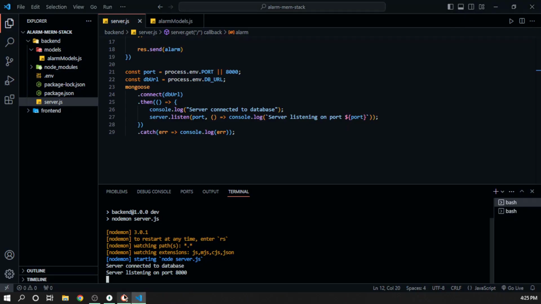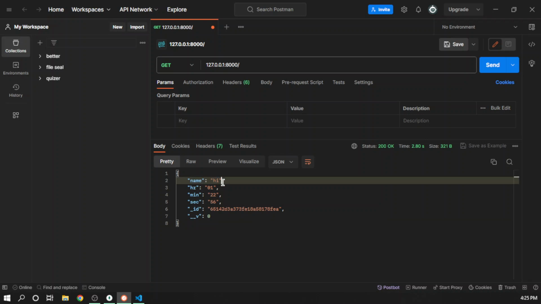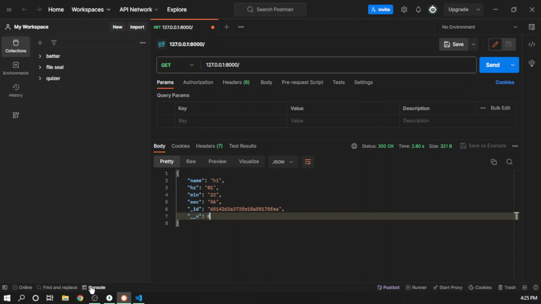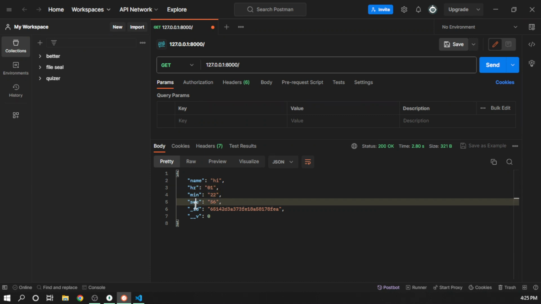So if we come here and click on this, okay, now we got a working MongoDB inside of a collection that is data. We have data and we have stored this data in our database. And how can we check it? First of all, it has a name, it has hours, minutes, seconds, and an ID.